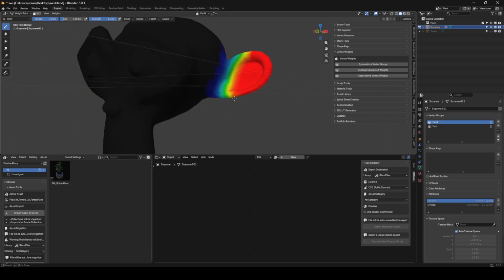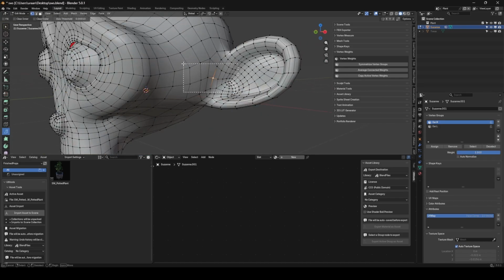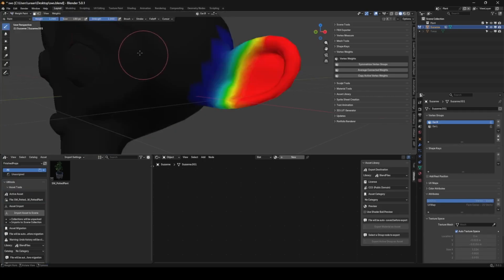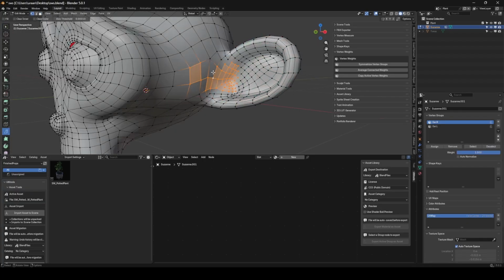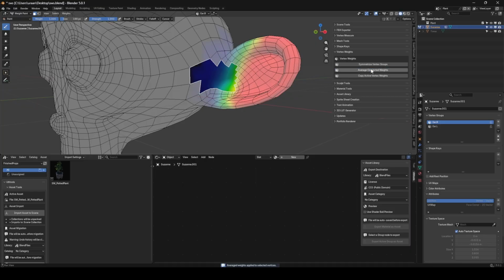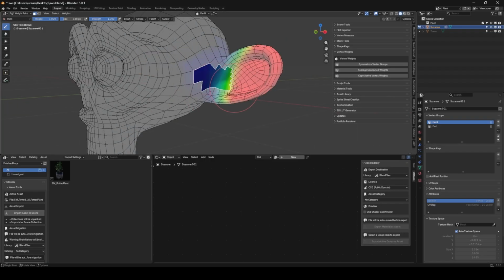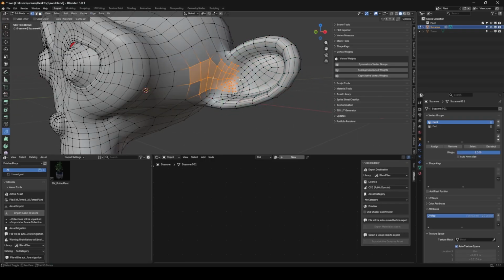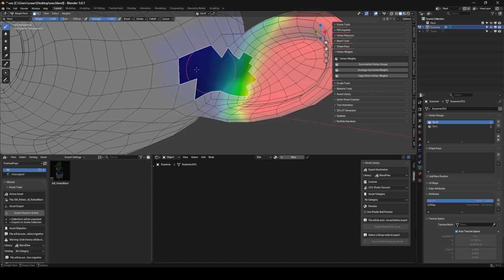Then we have average connected weights. So if you have a selection of weights like this, and you do average, it will smooth all of those weights just on your selection. So it's a bit like this, but it's more selection based. It's not a tool per se. Another thing is the copy. So it will take your active selection and copy it to all of the selected, like that.